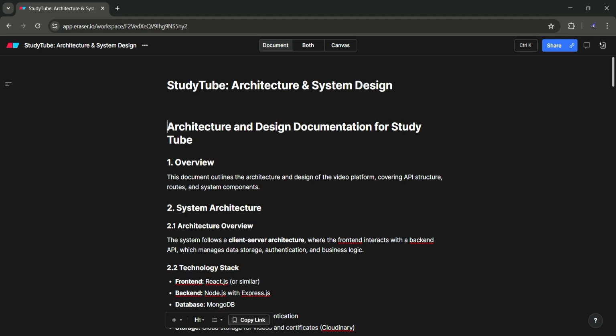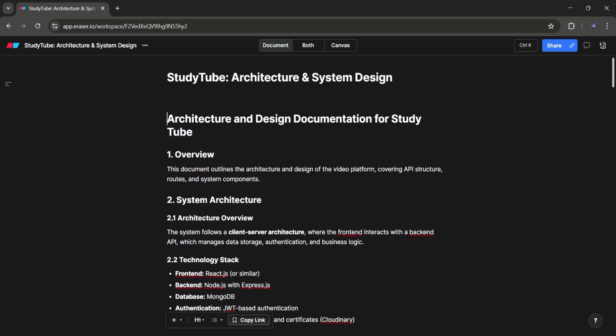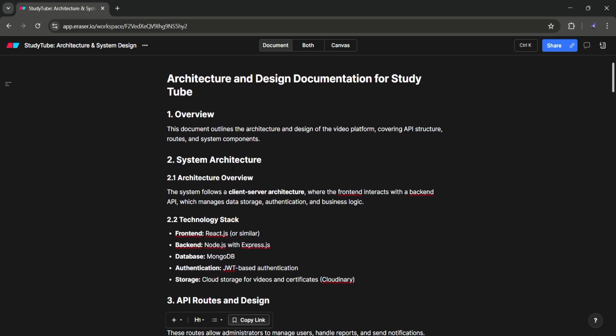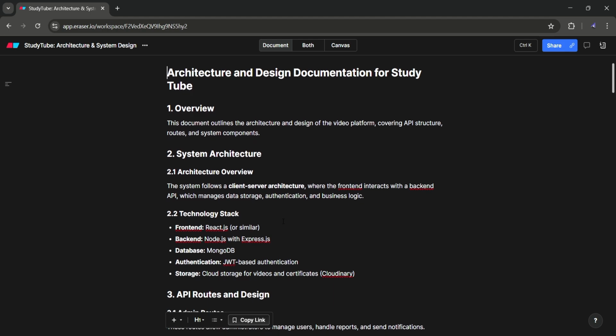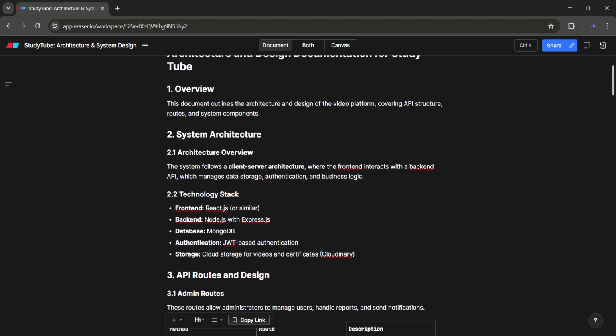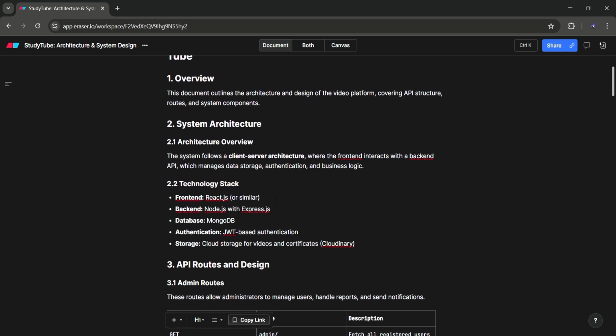First of all, let us talk about the architecture, how the architecture should be. So the system follows a client-server architecture, where the front end interacts with the backend via APIs, which then manages the data storage and authentication and other logics. So we are using client-server architecture, where our backend and front end are both hosted on different domains.